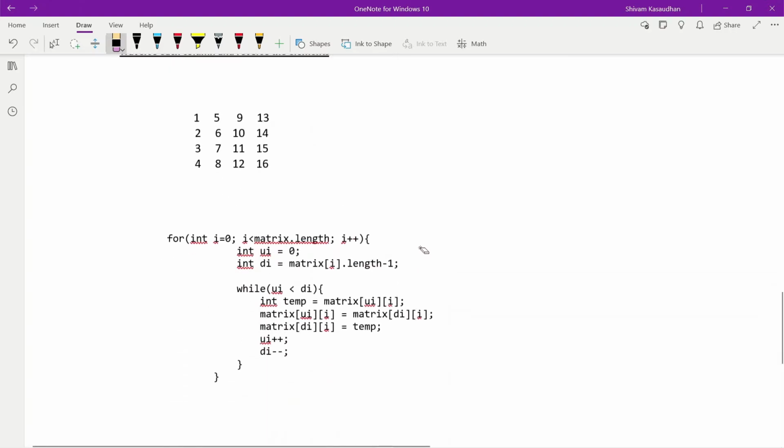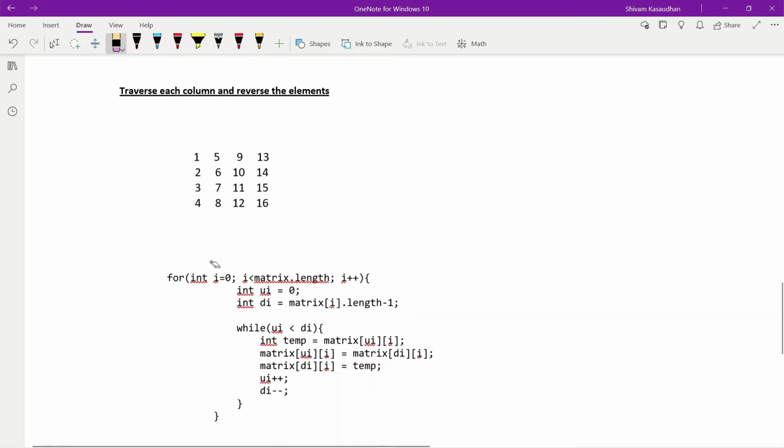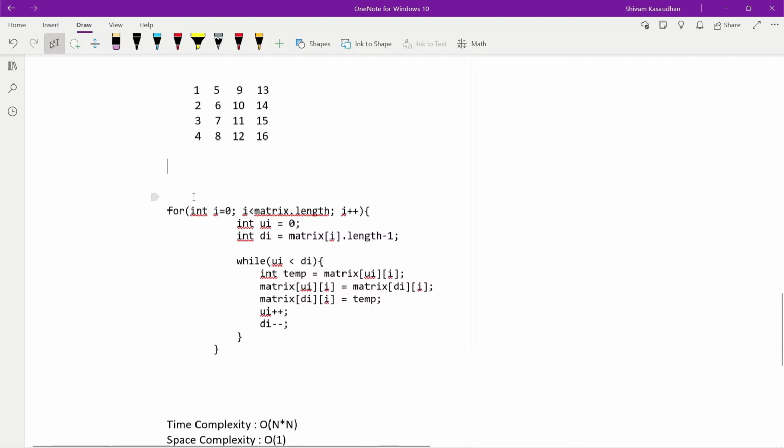After doing transpose, what we have to do is traverse each column and swap the elements, like 1 should be swapped with 4. For that, I have taken a for loop, for traversal of this column. Simply I have written upper index to 0, thinking of this as only one array, and mentioned this as matrix of i dot length minus 1, because this is a square matrix, row and column are same. So for each column I have to run this.